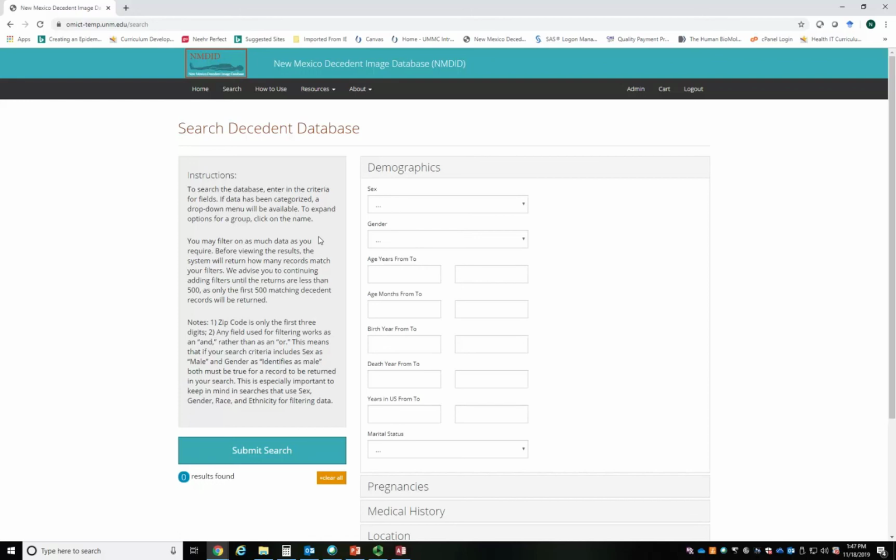My name is Dr. Shamsi Berry, and I'm the Biomedical Informatics Consultant on the New Mexico Decedent Image Database project. I'm going to walk you through how to do a complex search and download.